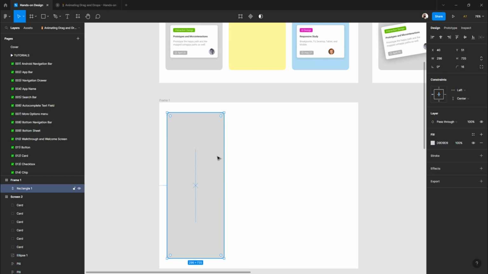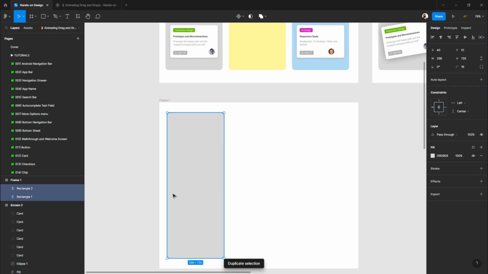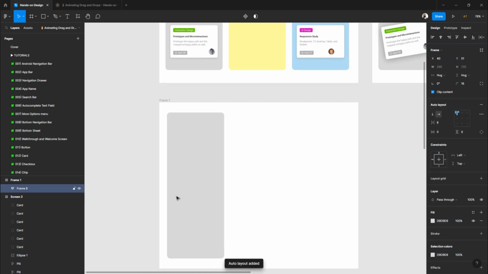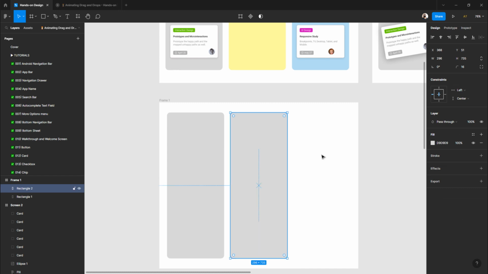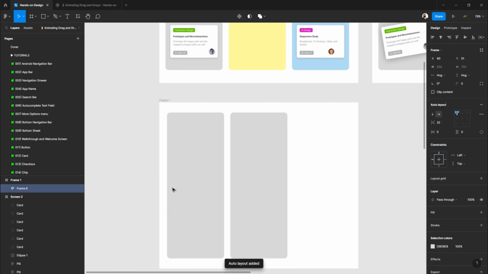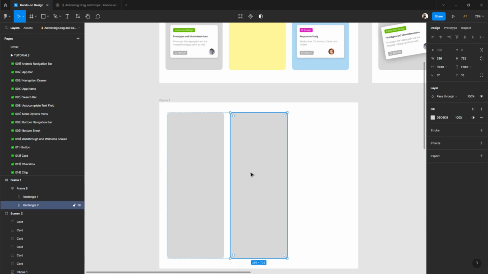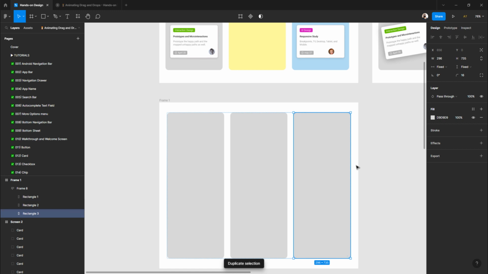Then press Ctrl D to duplicate the selection. Select both of them, Shift A to apply auto layout. I will undo a couple of times. Should have moved it first. So now we apply, right? Then click twice, select it here and press Ctrl D to duplicate.